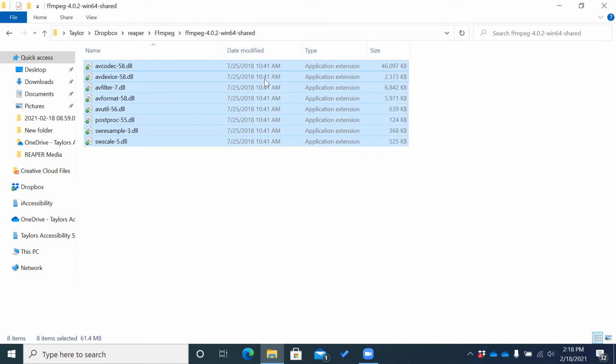I'm now going to press Alt F4 to exit this window, and I'm going to go to my app data folder in Reaper so that I can add these DLLs to the user plugins folder in the root. So let's do that together. So Alt F4.